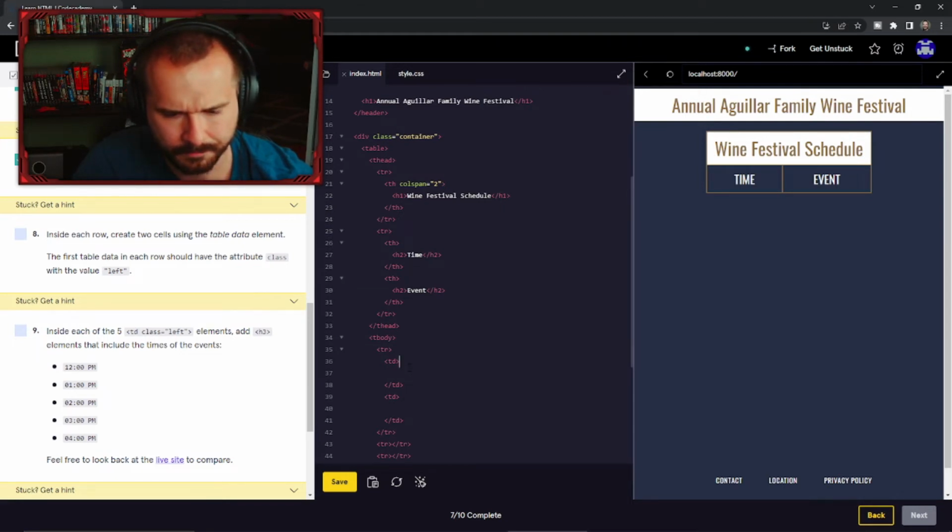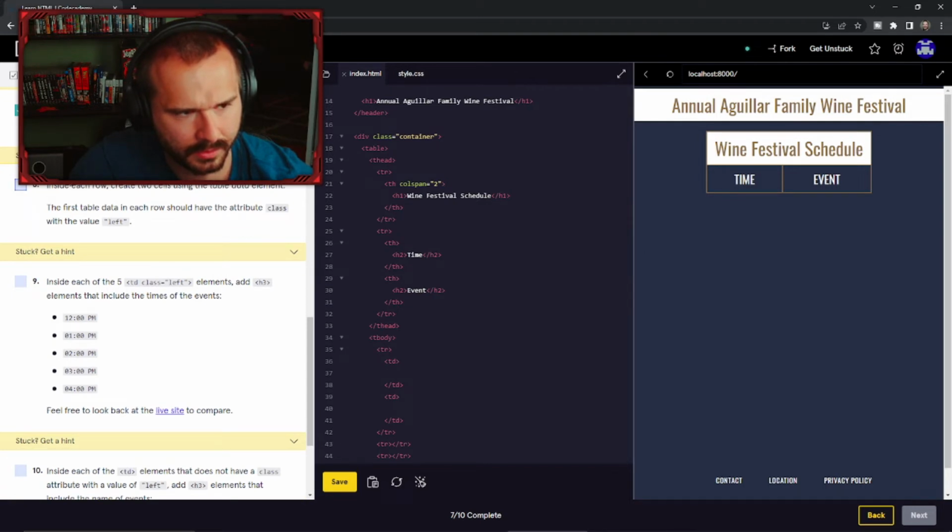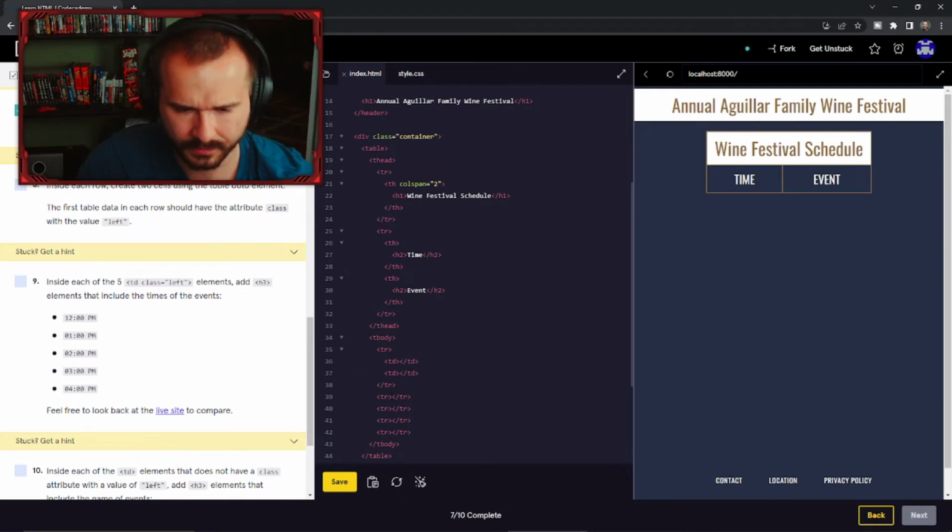Did I do something wrong here? Let me hold on a second. Inside each row, create 2 cells. Okay, that's the mistake that I made, because it's in each row, create 2 table data elements. So let me do this real quick, just so it's a little bit more visually appealing. So we have to go inside of each of these and basically create 2 table data elements inside each of these rows.